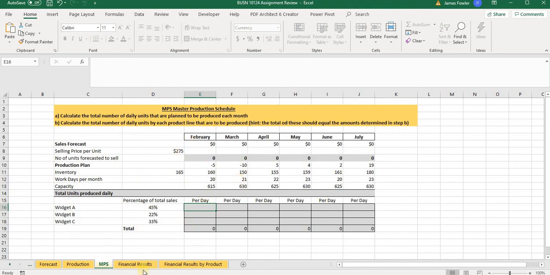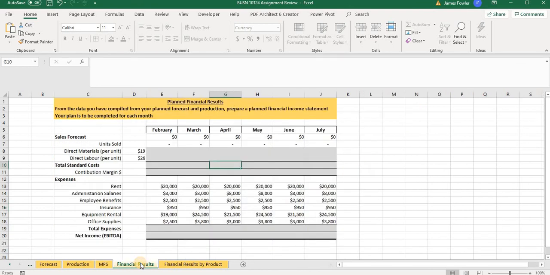All right, so once we've got that figured out, then we will have our financial results. So we'll have our sales forecast, which will automatically fill in, as well as our units sold. And now we've got to figure out our standard costs. So we have here our direct materials per unit is $19, and our direct labor per unit is $26. So this data is simply going to be the number of units sold times 19 for our materials, number of units sold times 26 for our labor, and that will give us our total standard cost.